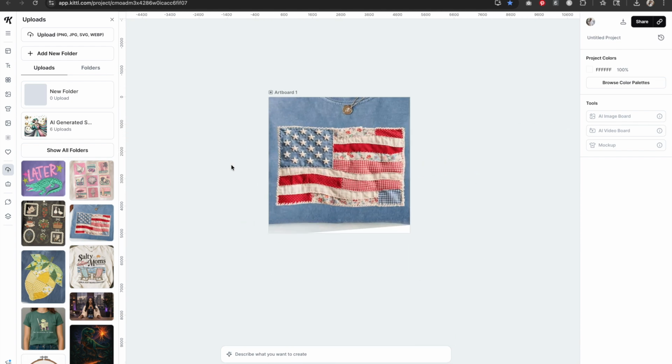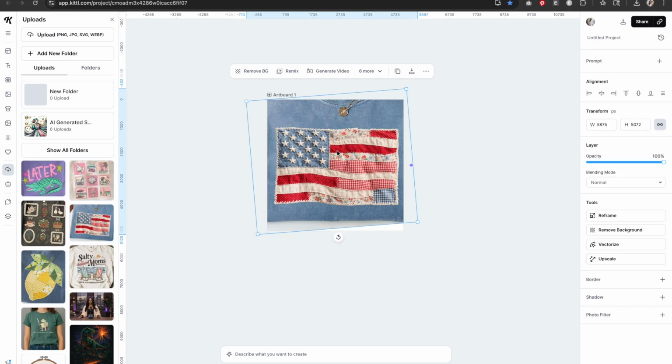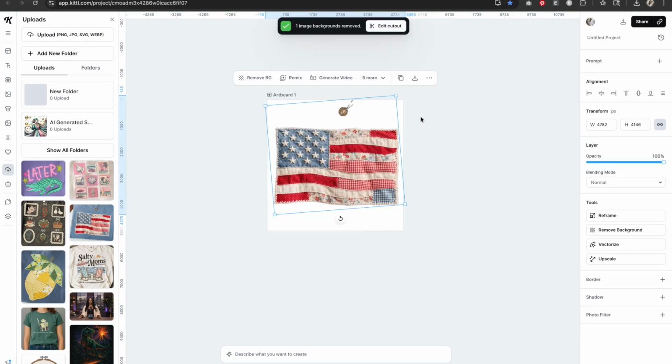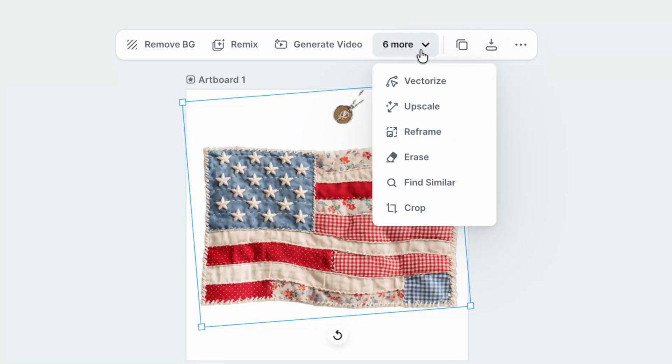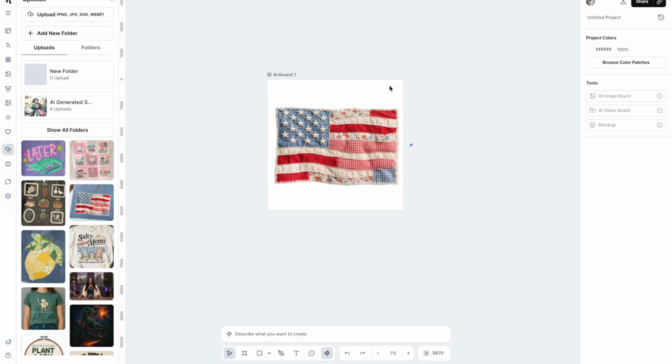Okay, I have 5 in here, and now I'm going to show you how to use the AI tool within Kittl. All right, so let's go ahead and do the first one. First off, I want to go ahead and remove the background from this design, and I'm going to do that by clicking on the image, going up here to remove background, click that, and it should remove the background like so. Now it has this little necklace here, it left that behind. So what I'm gonna do is click on this drop box here, go down to erase, and go ahead and erase that. Click done.